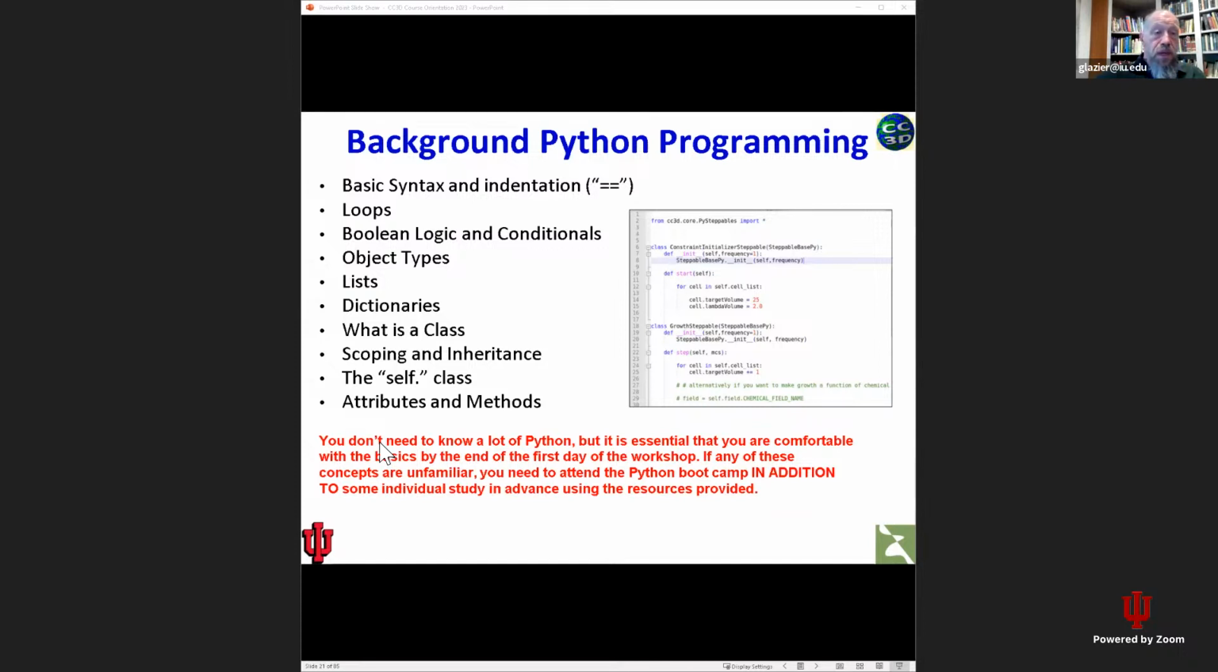Object types. In particular, Python has concepts of what are called lists and dictionaries. And these are very powerful data constructs that are not present in all languages. And CompuCell in particular uses the dictionary concept. And that's the one mid-level Python concept that we use quite a bit. You'll need to know a little bit about classes, scoping, and inheritance, although basically CompuCell will take care of those for you. And we need to learn a little bit about attributes and methods.